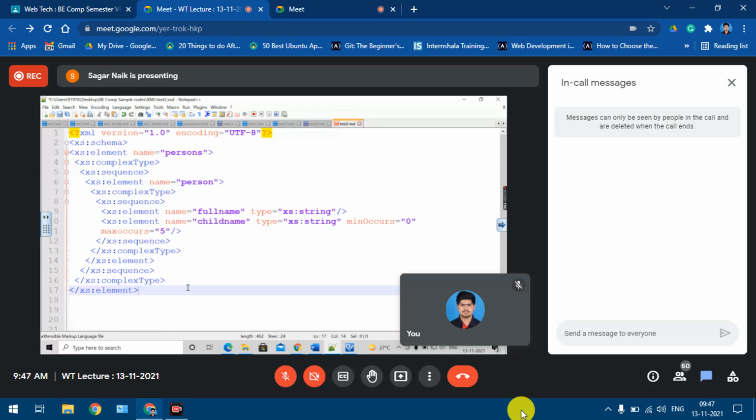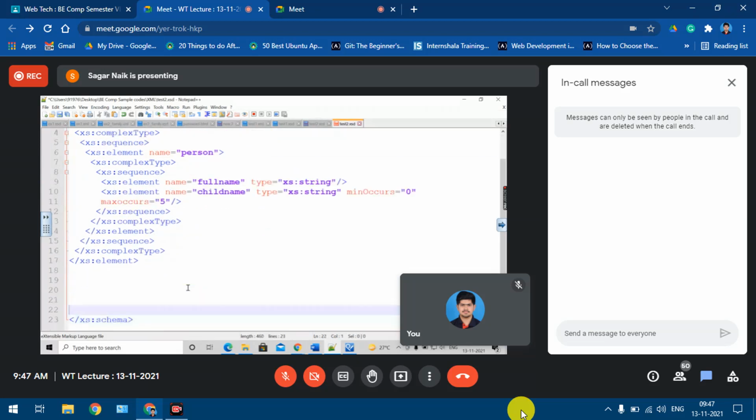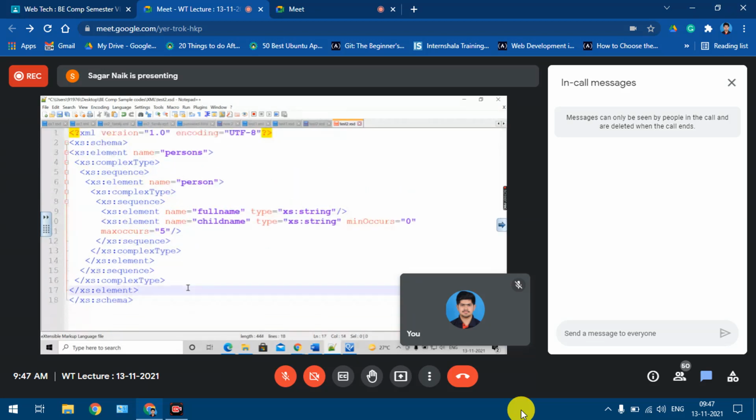Right? And then what is remaining? A child I must have closed over there. The main root element is already closed. Right? So in this file now all the constraints are handled. Only one constraint is not handled. Can anyone tell me which constraint I have not handled over here?